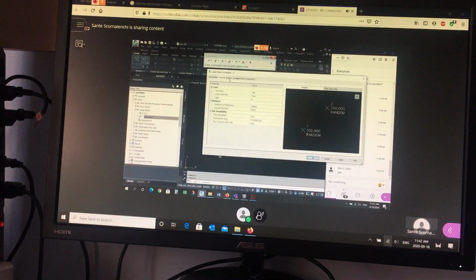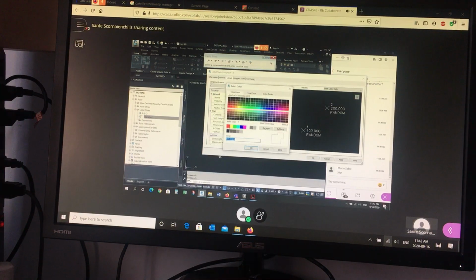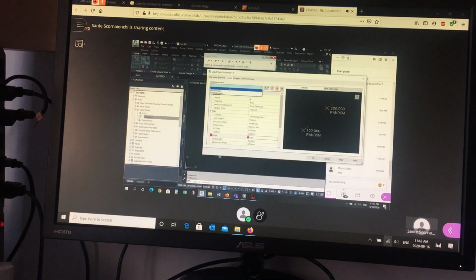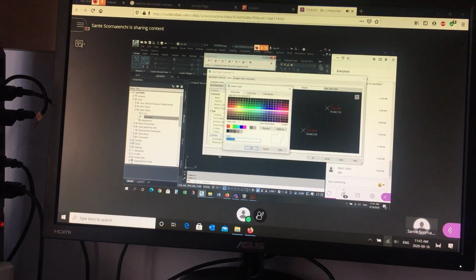So again, go to Layout tab. 1.5 for the height. Color should be 1, which is red. Go to the next one. Color should be 1. Text height should be 1.5. And then the last one. 1.5. And the color should be red.